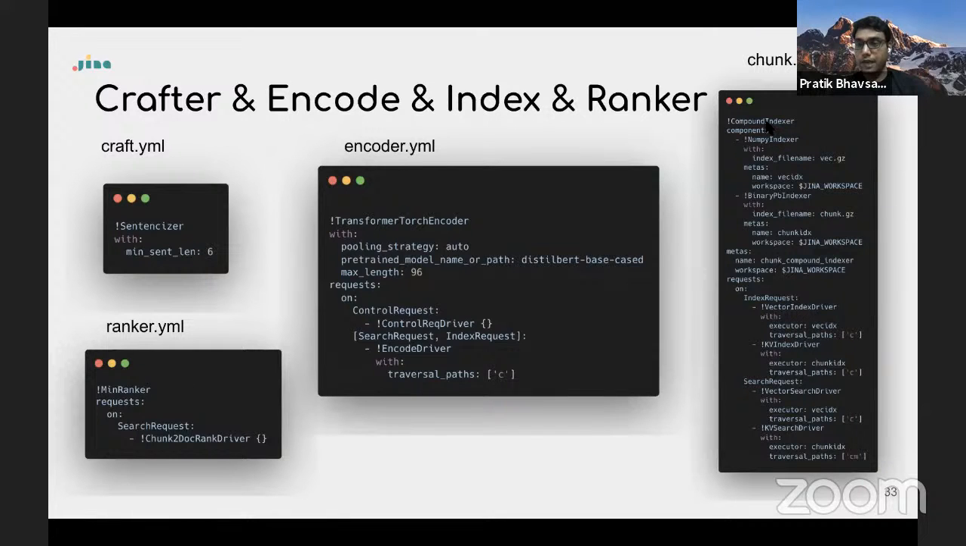Then we have this compound indexer. So these are pods actually. This is the crafter pod, encoder pod, this is the chunk pod. This is a compound indexer which has two components. It has a numpy indexer for the vectors that I was talking about. It has a binary indexer for the actual lyrics I was talking about, the broken down sentences.